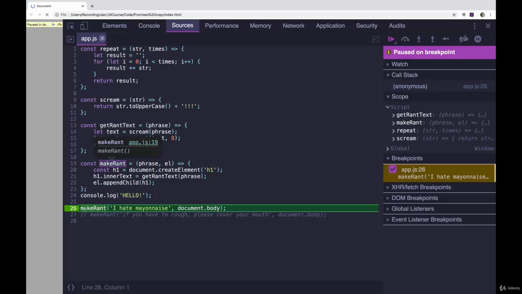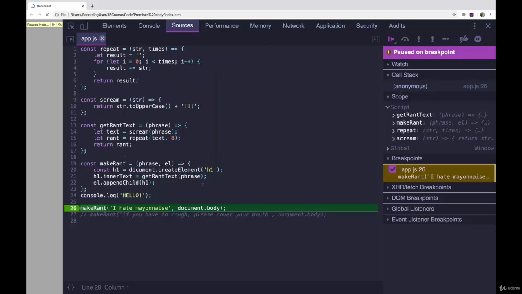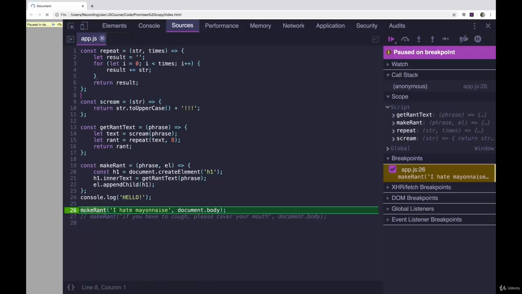Then makeRant itself calls document.createElement, which is a built-in method that won't appear on the call stack really. But our first function we defined is getRantText. So getRantText is over here. That calls scream. So scream will run and return something. Then we get the rant text, and that's returned. Then repeat is called with that value. So repeat is going to run.